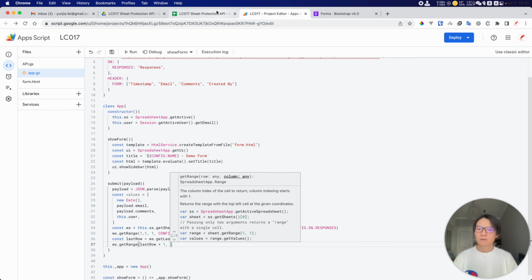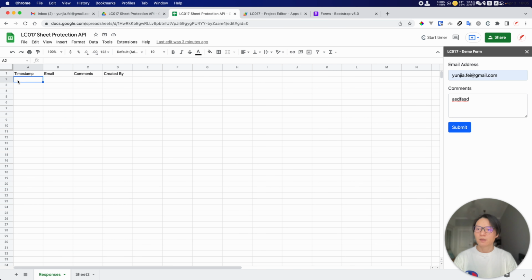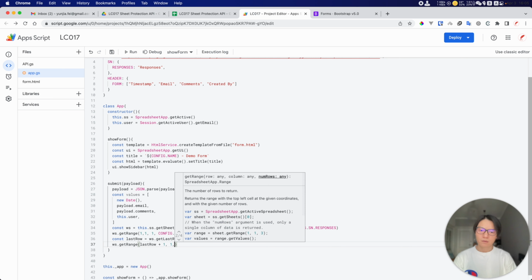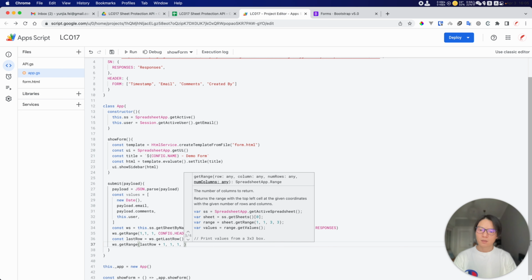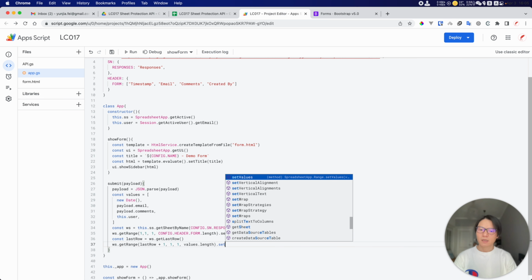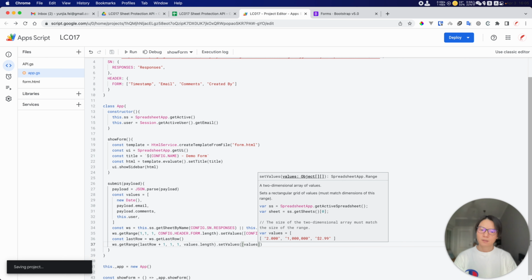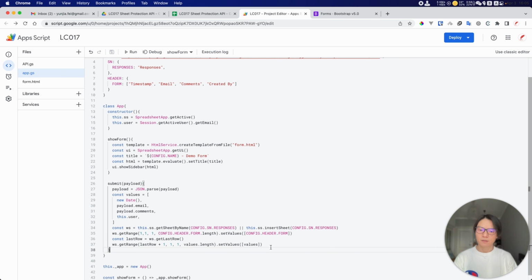So right now last row is 1, right? We need to enter the data here, so plus 1, that means 2 in this example. Column starts from the first column, the number of rows is going to be 1, and the number of columns is going to be our values.length, and we set values. Also, it should be an array in an array, a two-dimensional array. Okay, so this is going to set the worksheet. Yes, we set the value.